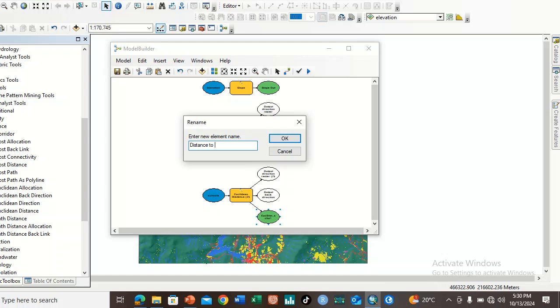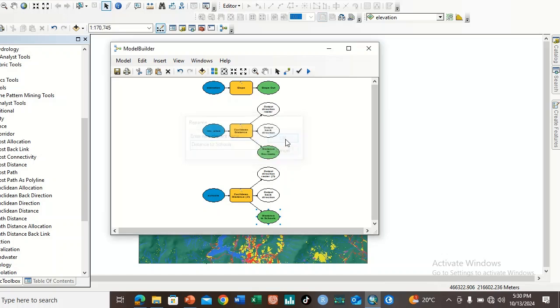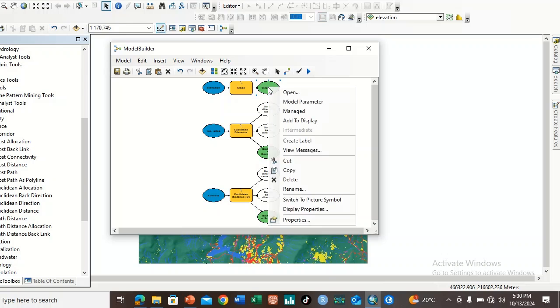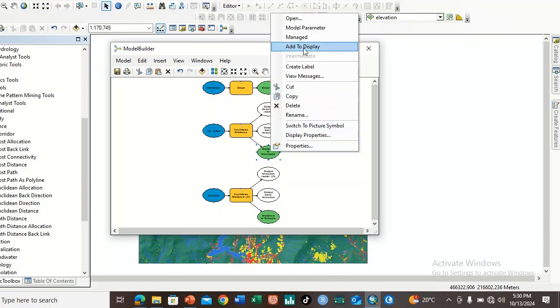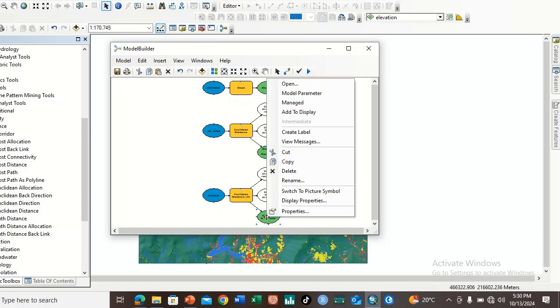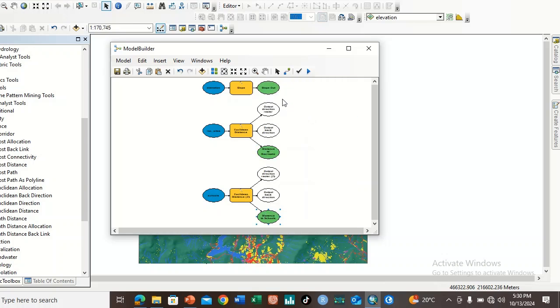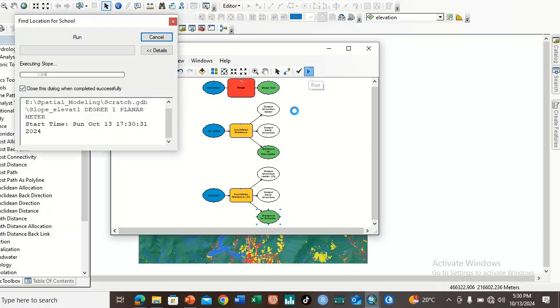Sorry, to schools. There are more than one school and schools. And then add to display. Don't forget this one, to automatically add your output to display, right? Add to display. And the next step is reclassifying it. Before that, let's run our model, right?